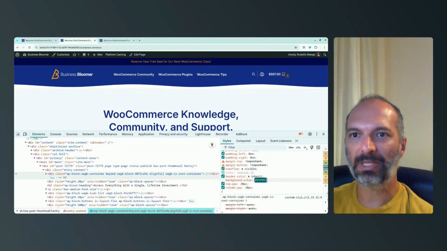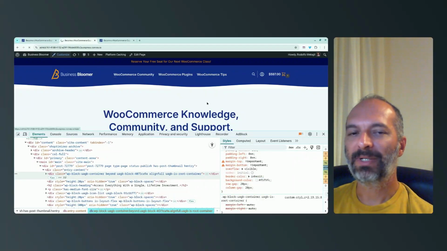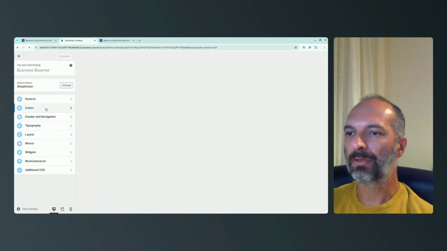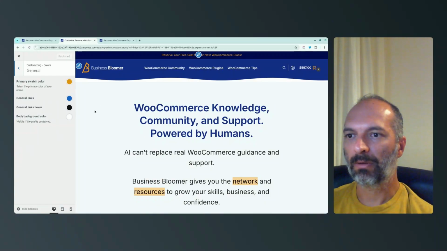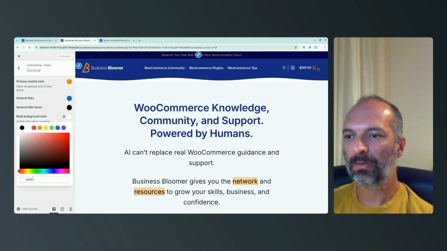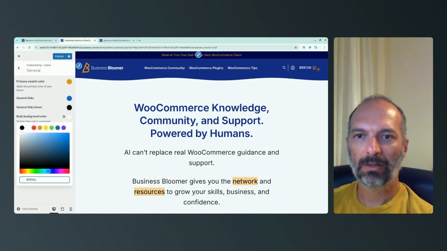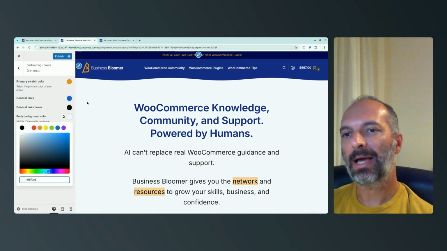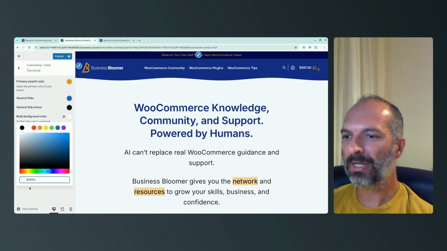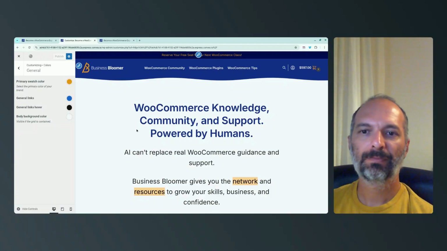So I'm going to copy that, customize, and under colors, I should have, maybe under the general settings, the body background color. Instead of white, I want it to be perfect. As you can see here, the inside of the waves is now the same color as the first row, this kind of subtle gray, and I'm going to publish.